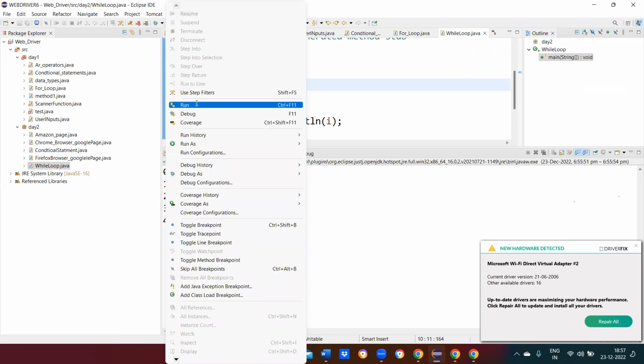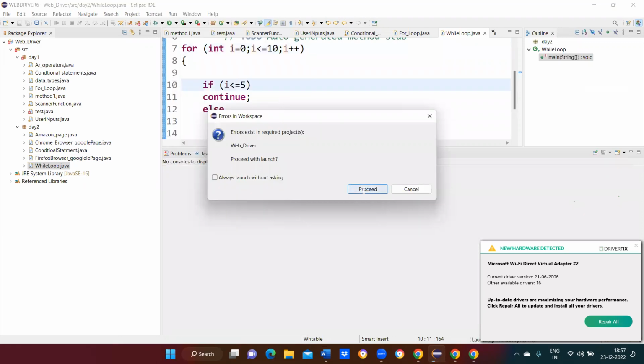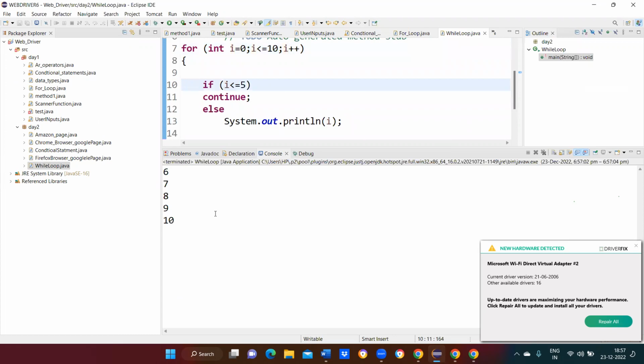If I give i less than or equal to 5, what will it print? It won't print 1 to 5, 0 to 5. It will print from the 6th to 10th. Okay?